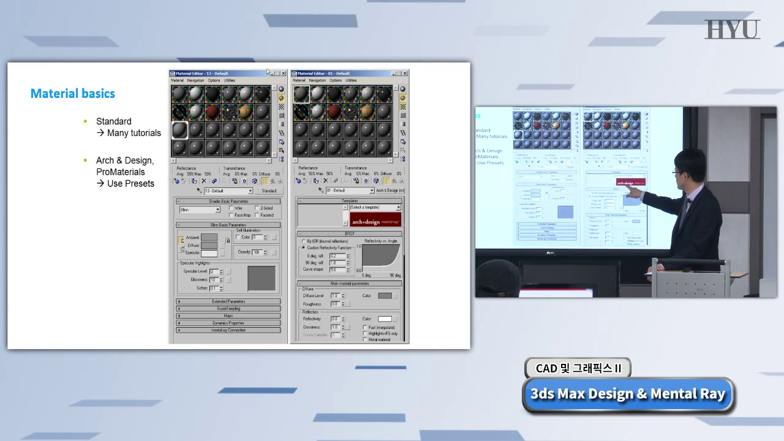This is architecture plus design. Mental ray material is sort of the default material. But even in this interface, you can find diffuse, okay? Diffuse level, roughness, color. If you change the color from gray default to red, your material color is going to change to red.